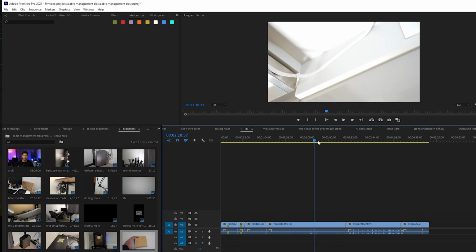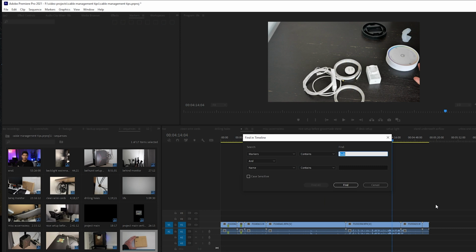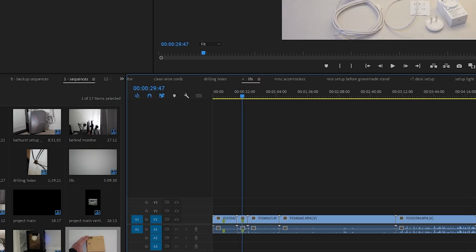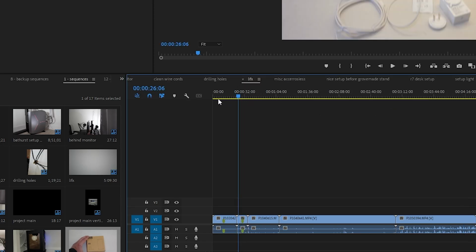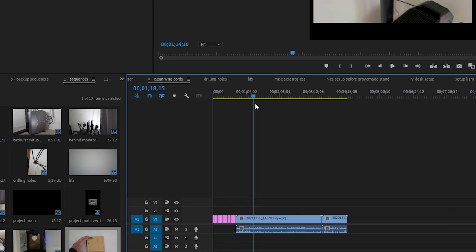Let's say I don't know where I am in the timeline. I'm going to hit Control F. That's another keyboard shortcut. Type strip, and then boom, it takes me to where the strip is. So this is a little bit of a weird example. It's not the greatest. Let me find something that is a little bit more interesting.